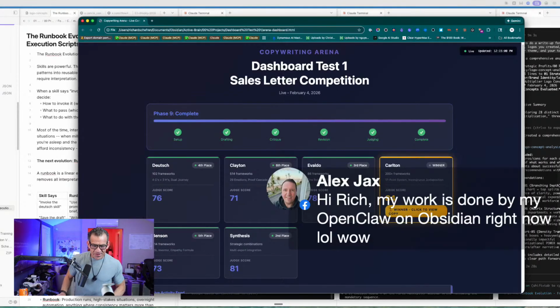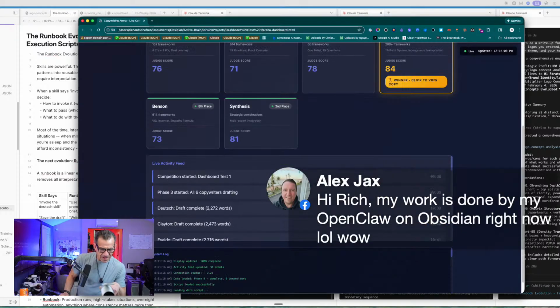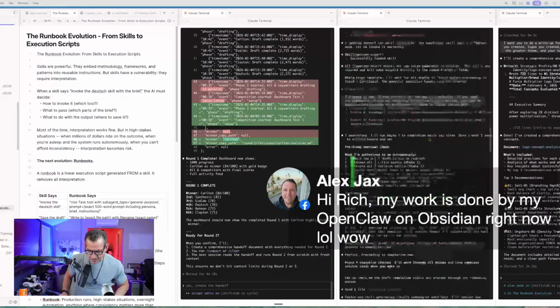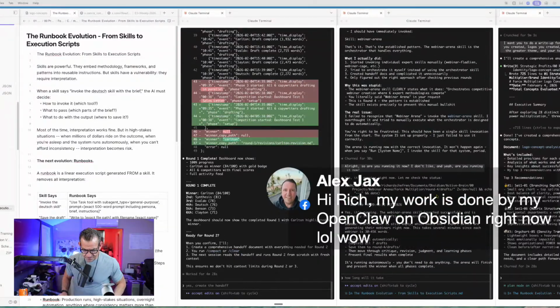I really do. So this is the actual dashboard, and this is how I can watch what's going on in the sales letter competition. Carlton won, and we can take a look at that copy. That's what's going on in this panel. Then in the very next panel, that's weird that it's showing that. In the very next panel, what you're seeing is a webinar arena where a bunch of webinars are being created for me.